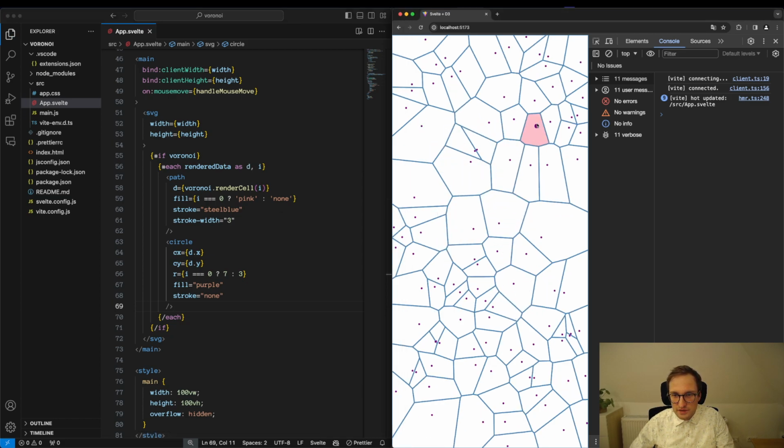Wow! And this is now our final program. We built a Voronoi diagram with a moving circle on mouse move event.